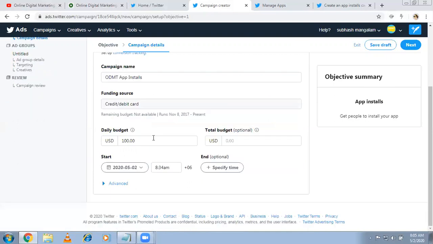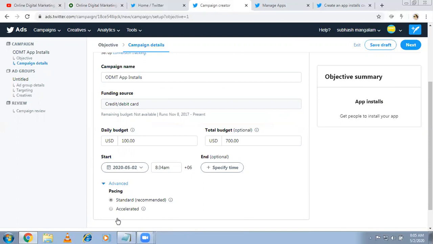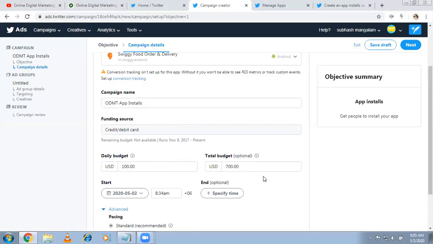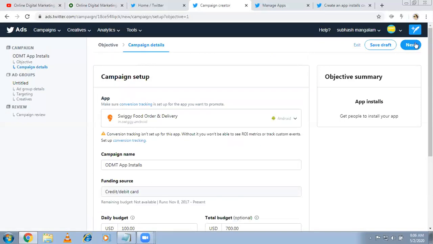And what is your daily budget and total budget? Total budget is not mandatory, it's optional. It will take based on how much amount you pay. Start and end dates are also not mandatory, but if you have specific dates, mention them. Standard and accelerated: always standard is recommended. Twitter works in such a way that it will try to serve your ad throughout the day. If it is accelerated, there is a possibility you can lose your budget immediately. Then click on next.